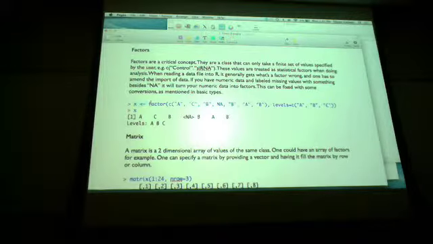Let's pick this apart first. That is a vector of strings.